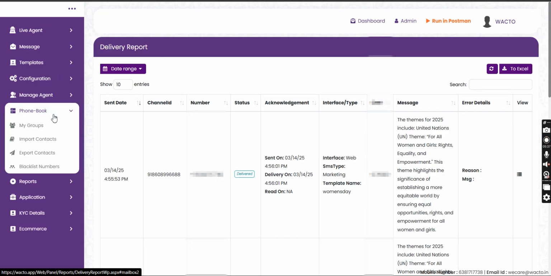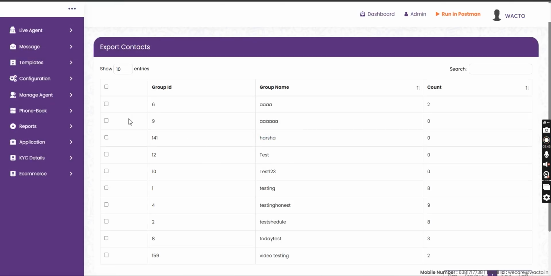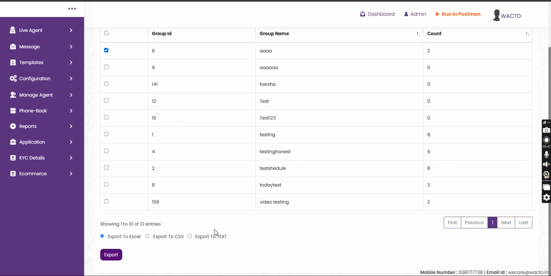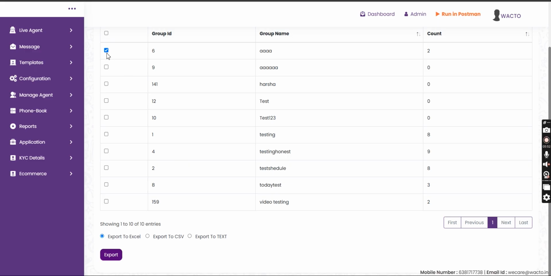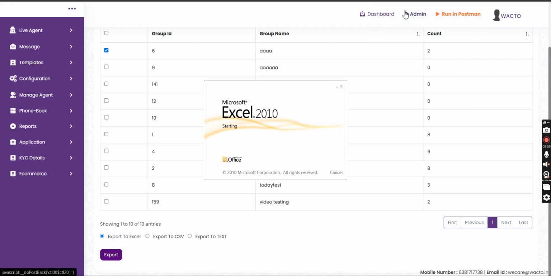In case you want to download the contact database from the Phonebook, we just have to go to this export contacts and we can select the contact database which we want and we can just select export. So in case I am selecting the contact database and selecting export, we will be able to download the Excel file.